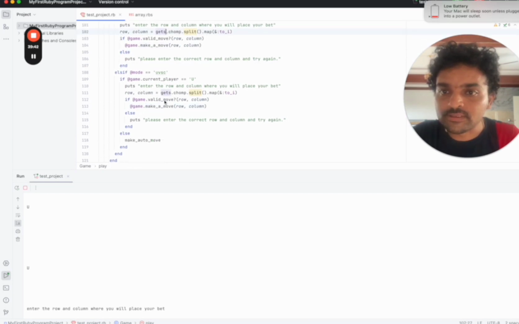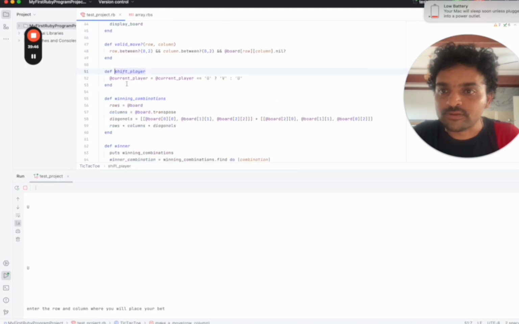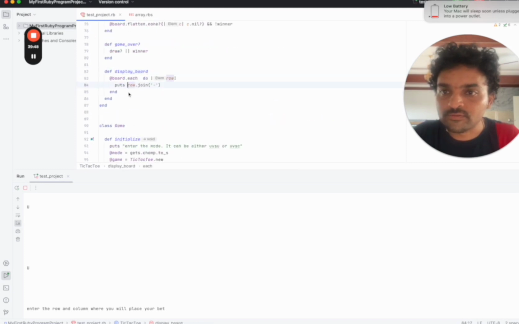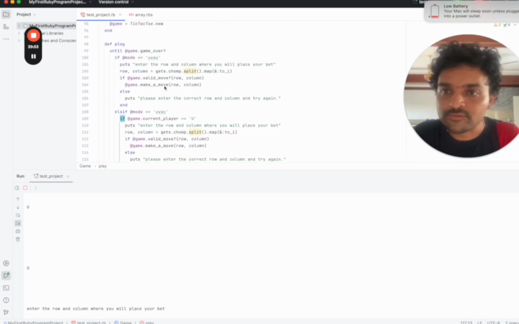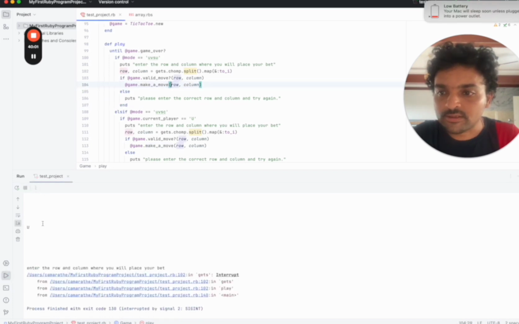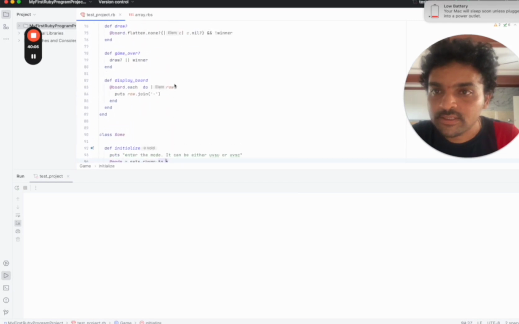Into the row, into the column. If it's a valid move, yes, make a move, shift the player, yes, display the board. Why are you displaying the board like this? It's not neat, it's very difficult to read. Where did the board go? Why are you displaying it like this? Stop. Let's try to rerun by debugging this.